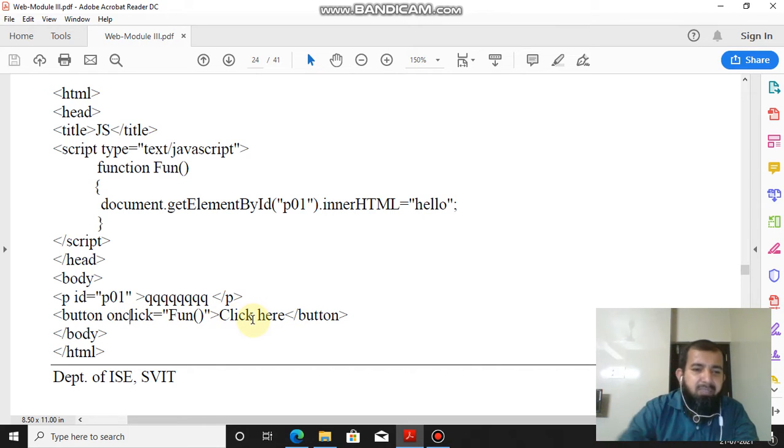You have to create a button with onclick, so it creates a button. The button name is click here. When you click that button, it calls the function FUN. Where is the function FUN? Here. It jumps here and displays hello, in place of this QQQ.